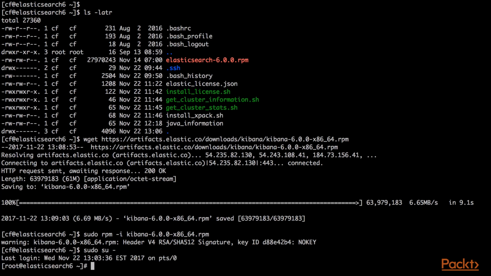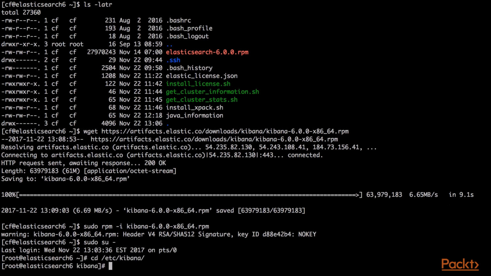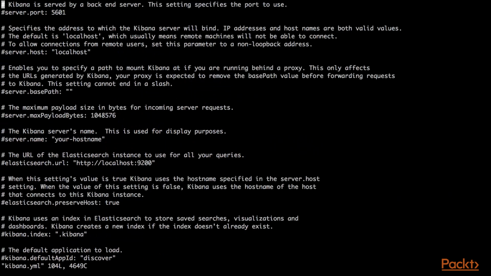Now that we've upgraded to our root user, we'll find the Kibana config file. It's kibana.yml. You can see our default server port is 5601. Our default server is localhost. Server base path, those are good for if you're behind a proxy. Server name we'll skip, and then we'll get to the important Elasticsearch URL. In this case, we'll use Elasticsearch that's running on the same host, so it is localhost.